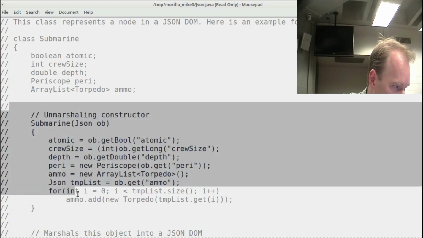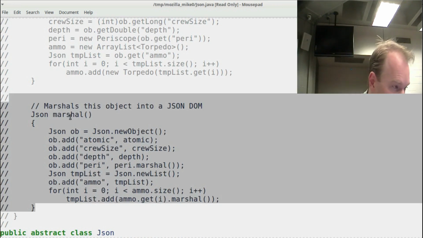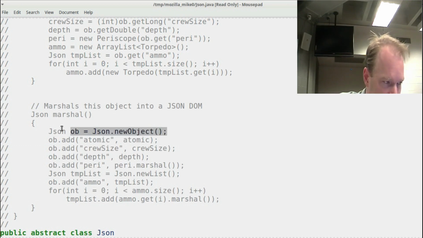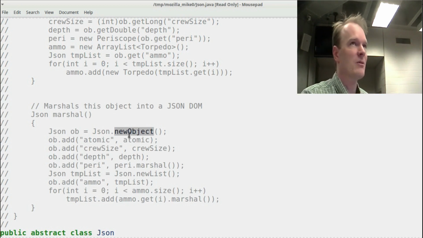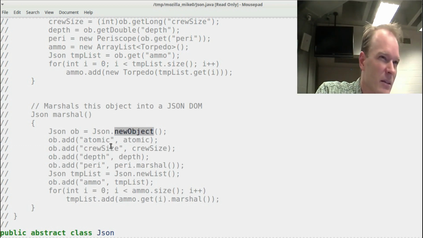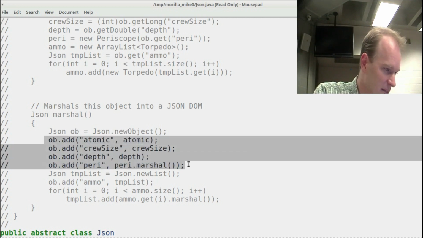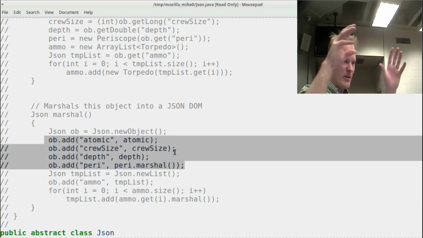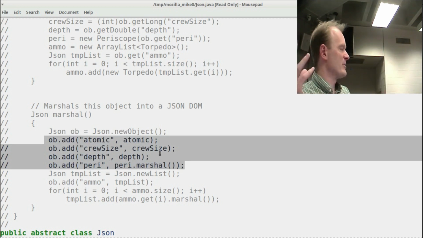Let's start with not the unmarshalling, but the marshalling. This is how we turn our objects into text. We start by making a JSON object. See, ob equals JSON.newObject. This function just calls new, by the way, in case you want to look. But this is going to make a JSON object, and I'm going to add a bunch of members to it. What I'm doing is I'm taking my objects in memory, and I'm encoding them in this JSON format, which, by the way, is also a bunch of objects.